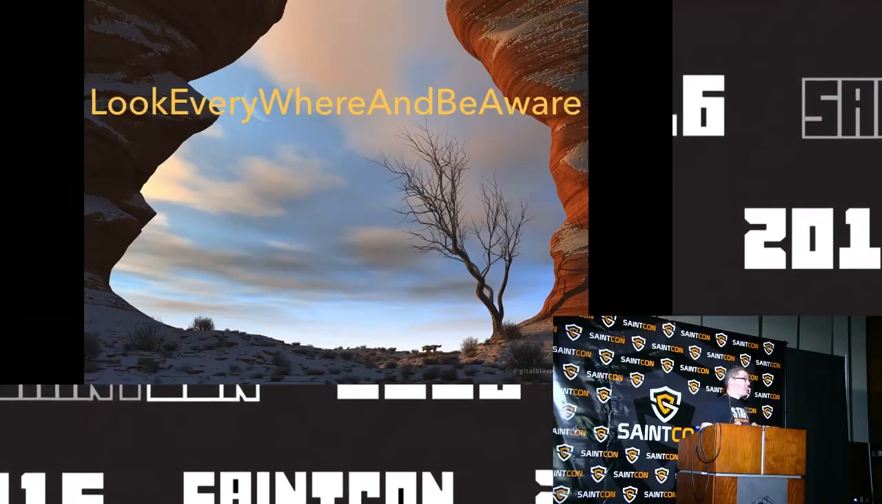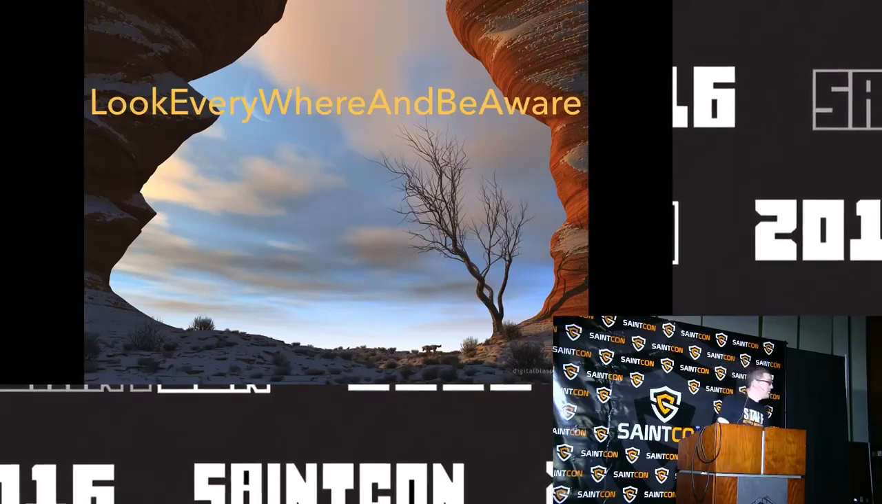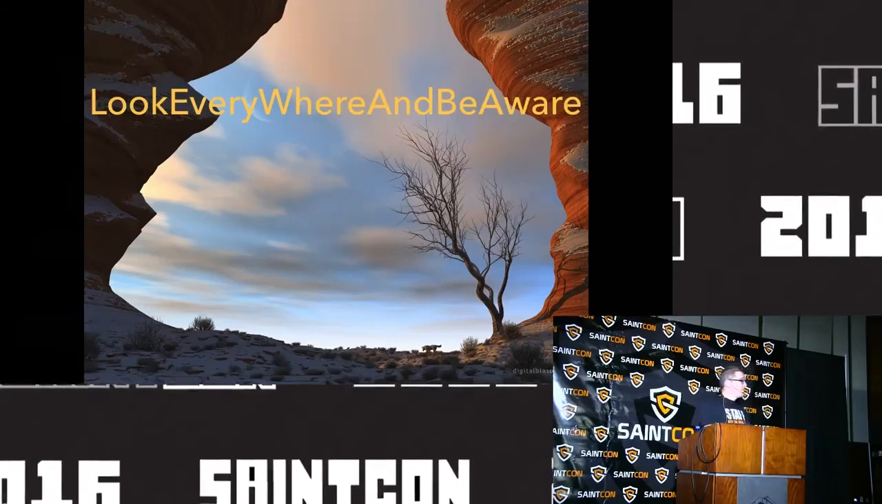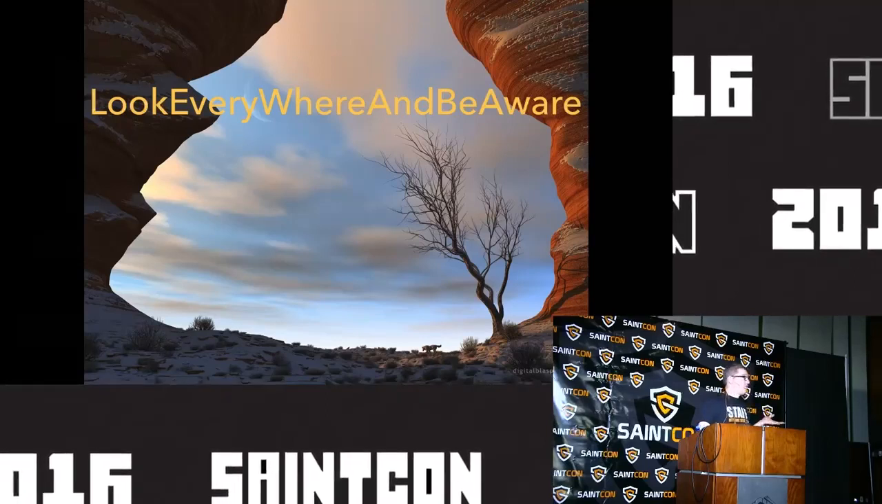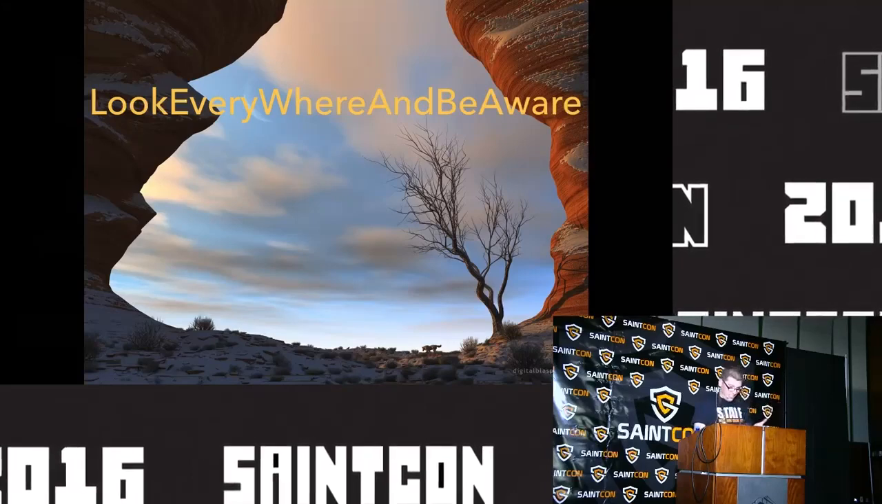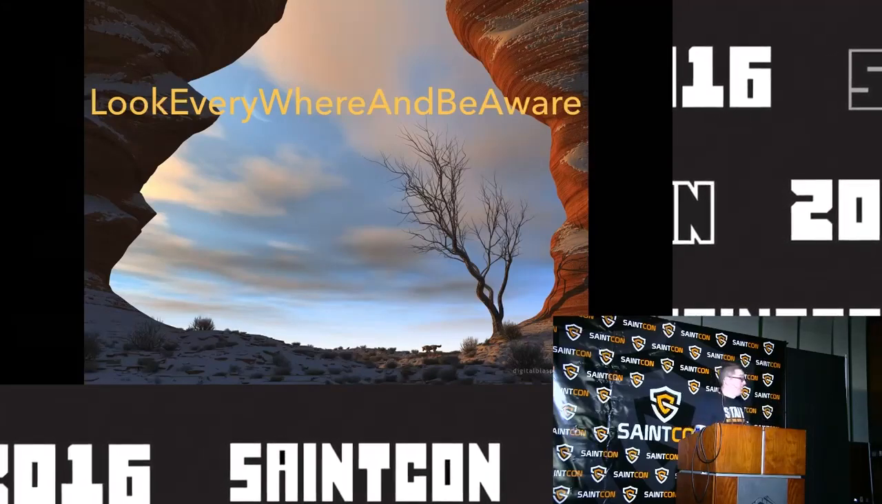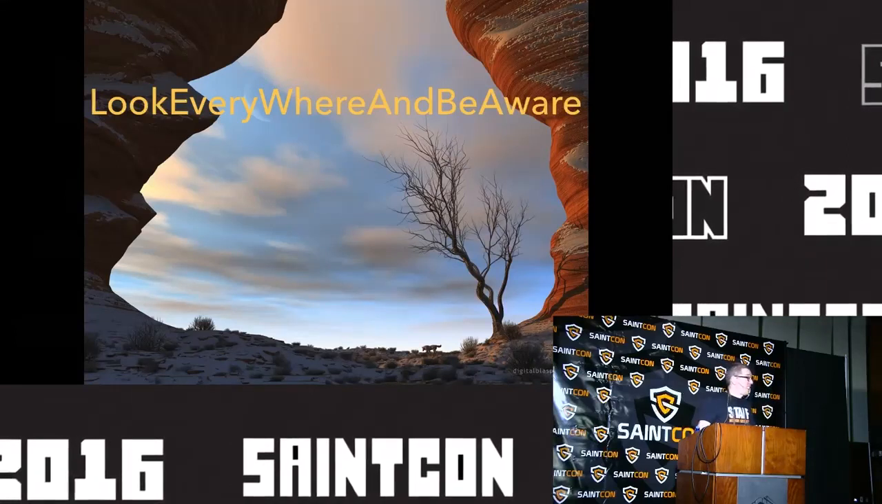There are codes hidden in the badge. There are codes hidden on display screens. There are codes hidden in puzzles everywhere. Codes are generally strings, it could be a saying like, look everywhere and be aware. That is a Hacker Challenge code. If you want a few extra points, go put it in the game.